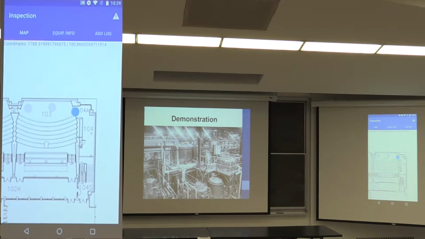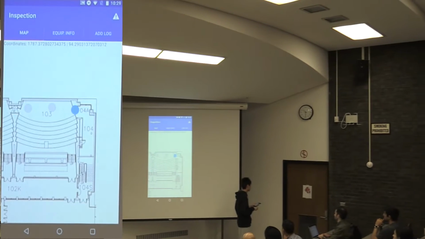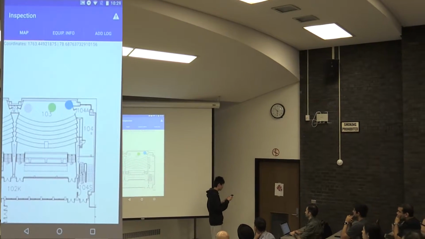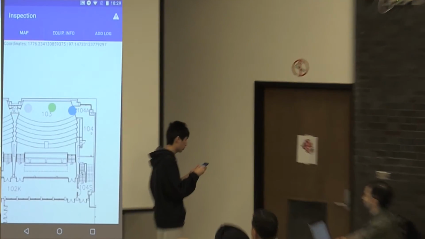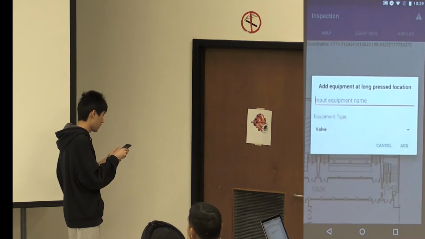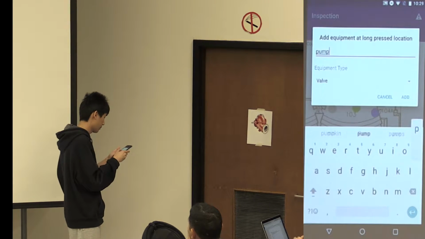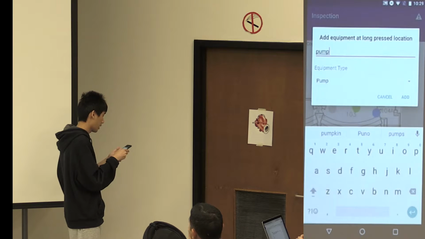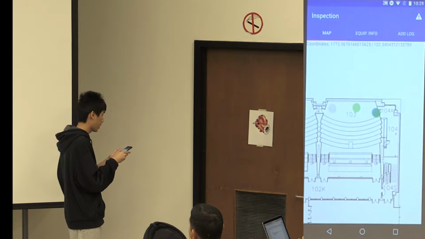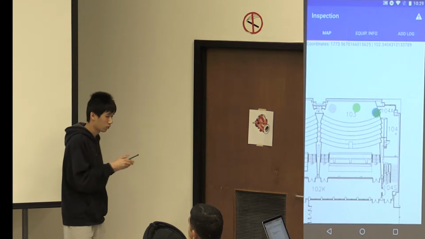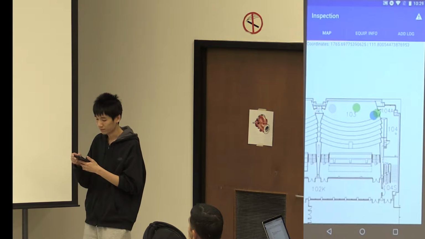So here I see that there's a pump, but for some reason it hasn't been added. So let's do that. To do so, I'll hold on to the area of the pump's location, give it a name, as well as a type. And I add it and I see that it appears. So let's continue walking around.